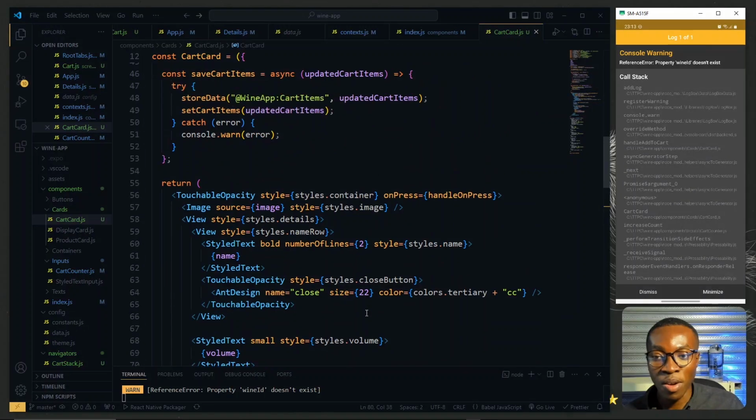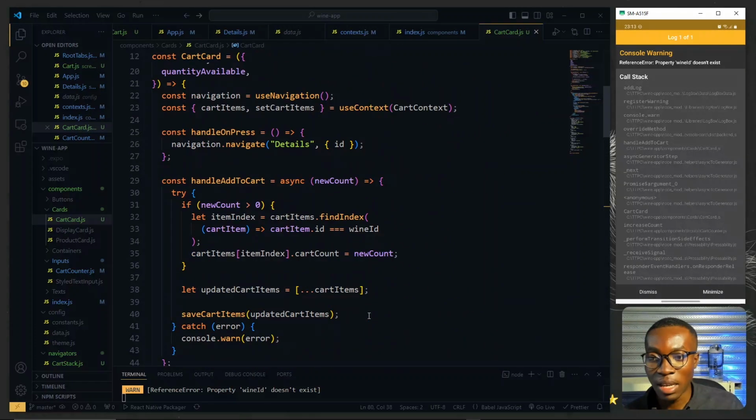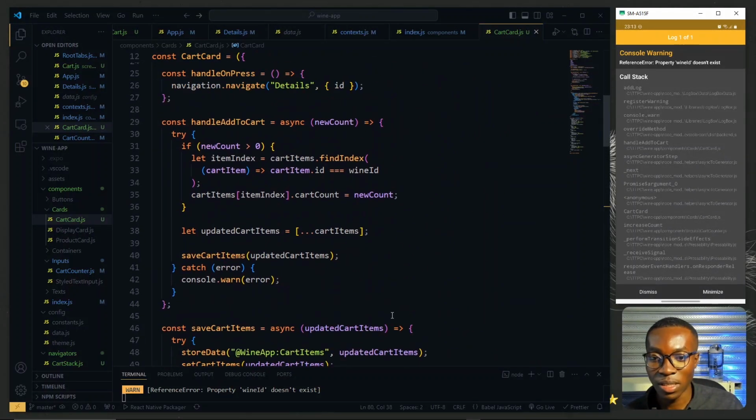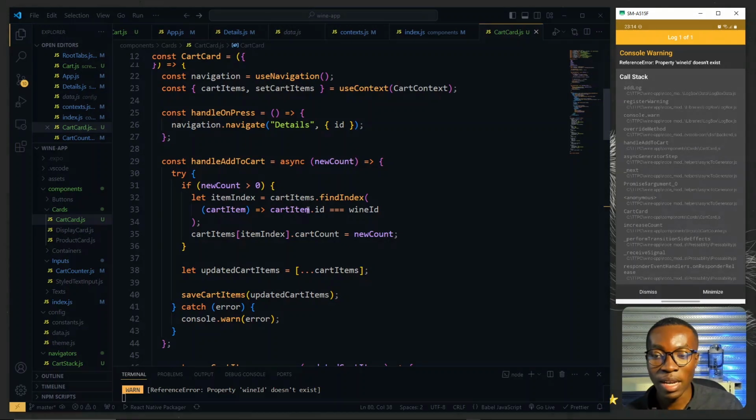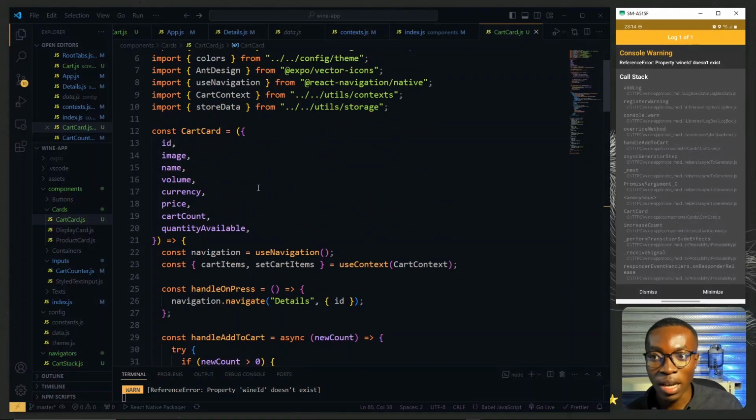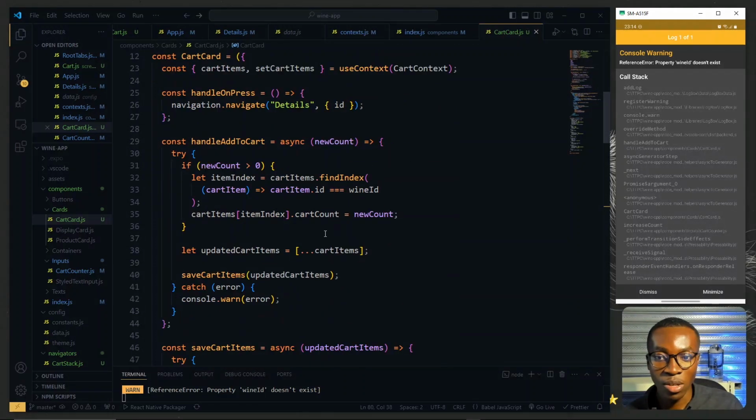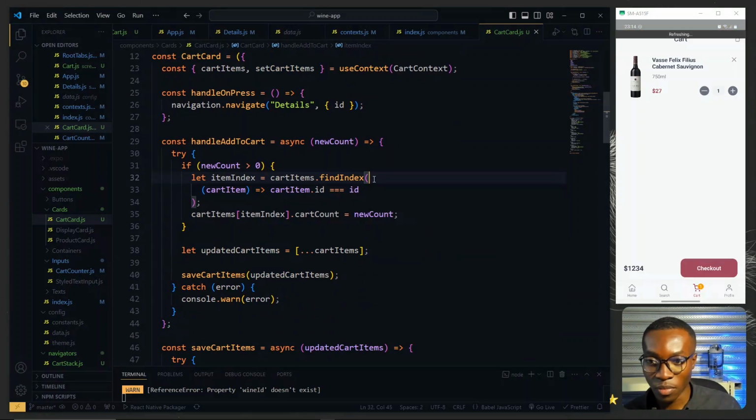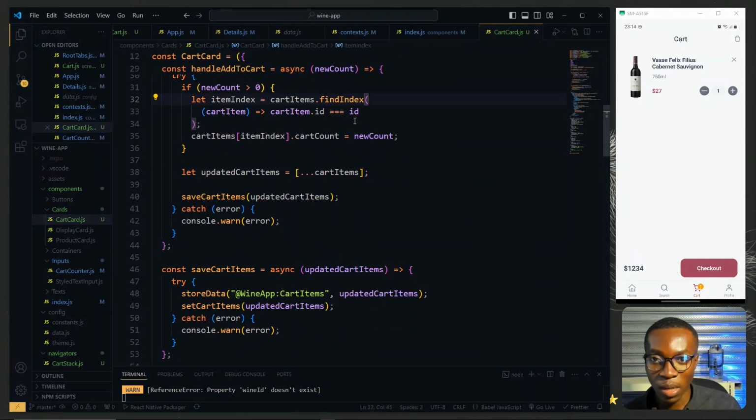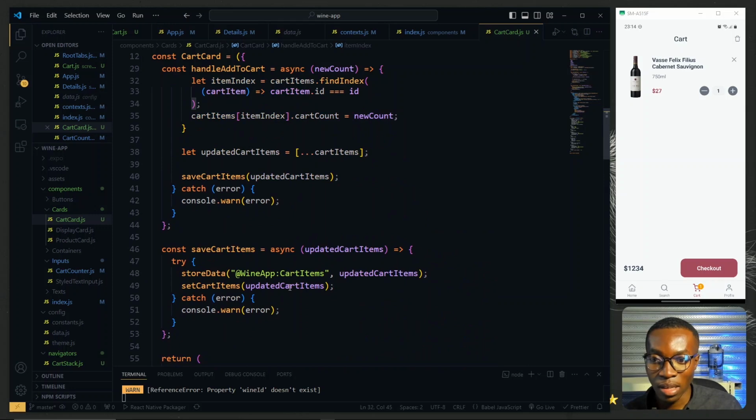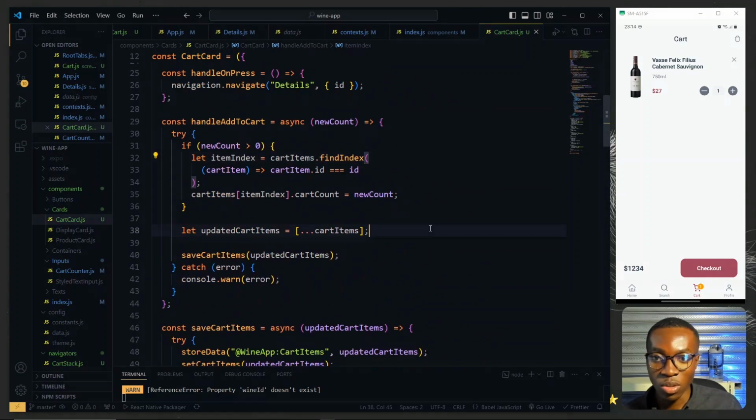Okay, so this is referring to the check that we made in our handle add to cart function. So here we are comparing the cart ID to the wine ID. But on this page, we don't have the wine ID. We only have the ID of the product. So instead of wine ID, we replace this with ID. You have to ensure that this is the only check we are making here. And it looks like it. So once we make this correction, the cart counter should work fine.